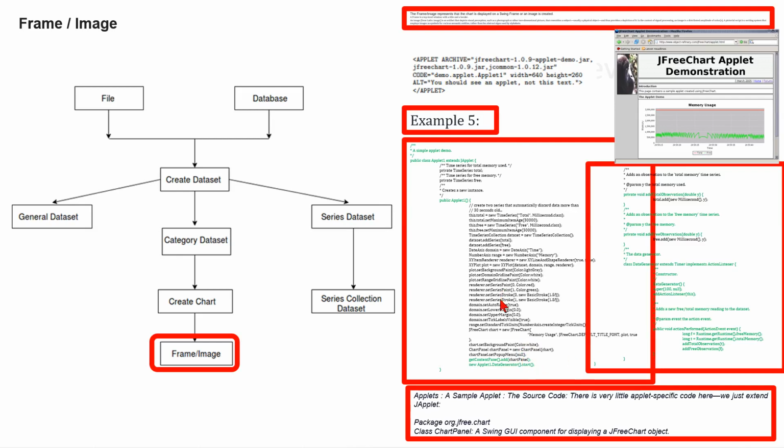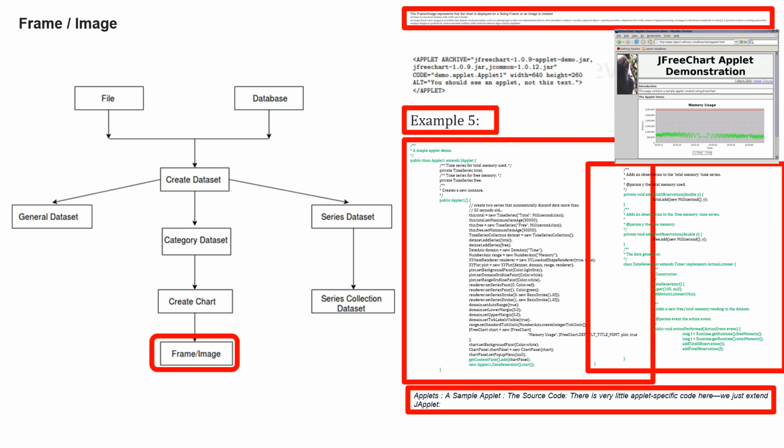Now we are considering source code in sample application in applets. There is very little applet specific code here. We just extend the JApplet. The class chart, the sample applet uses JFreeChart, can be seen in the following. Here the URL http://www.object-refinery.com/jfreechart/applet.html. The two aspects of the same applet are interesting: the source code that is used to create the applet and the HTML file that is used to invoke the applet.